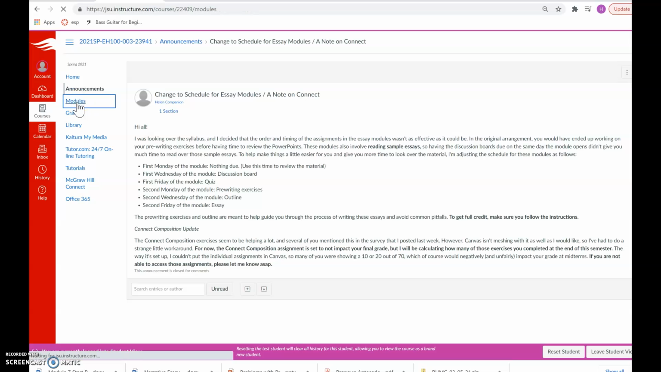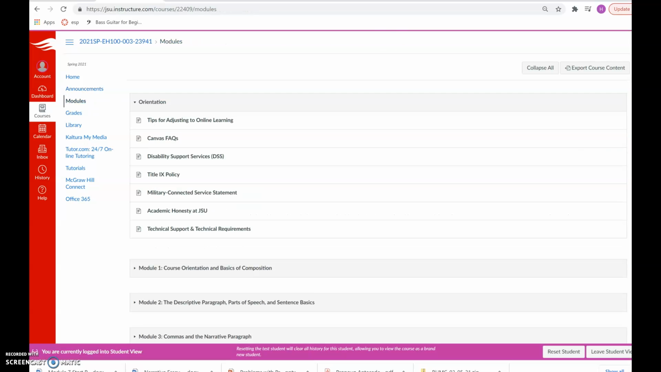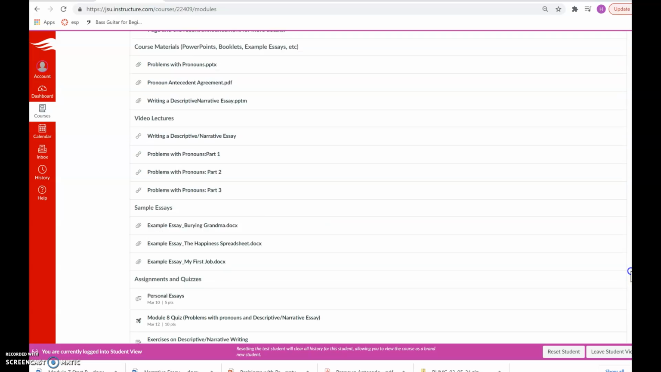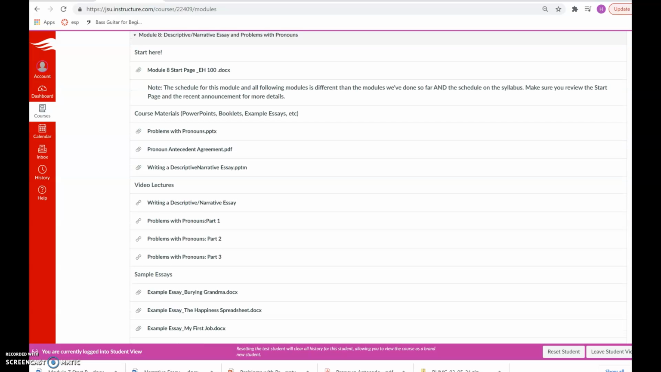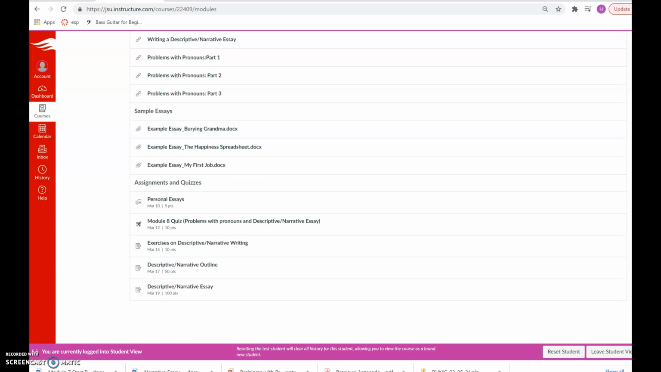So now let's look at some differences, starting with Module 8, between what we've done in the past and what we're going to be doing in the future. As always, you have your course materials here. You have your PowerPoints, and this time we actually have a handout on pronoun antecedent agreement as well that I thought was really helpful and had some exercises you might want to look at. We have our video lectures for you to review. And then we have sample essays.